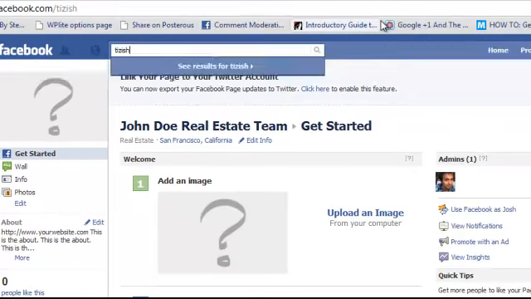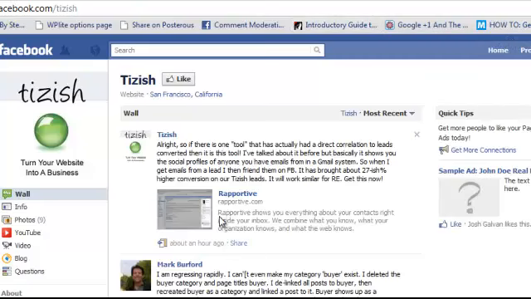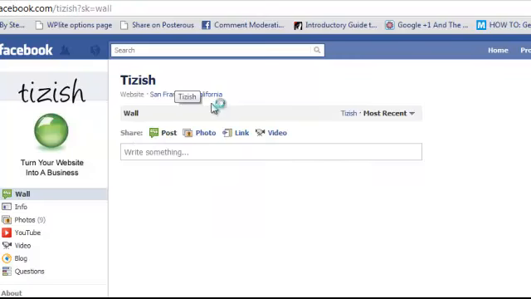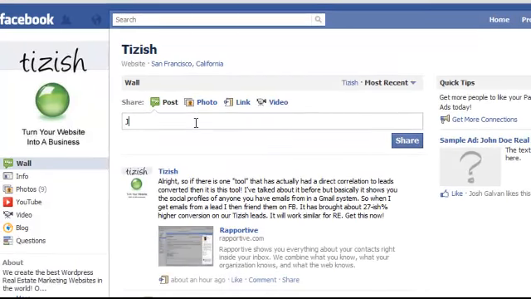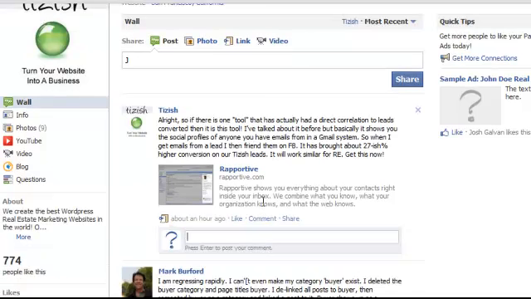So I'm going to go to Tizish right now, and then see how I'm not a fan of it, but if I like the Tizish page, and now let's say I want to write something there, or let's do a comment so that way you could actually see. If I start commenting, see how there's no picture there? Well, basically the reason is I'm commenting as John Doe Real Estate Team. So I'm commenting as my brand itself.